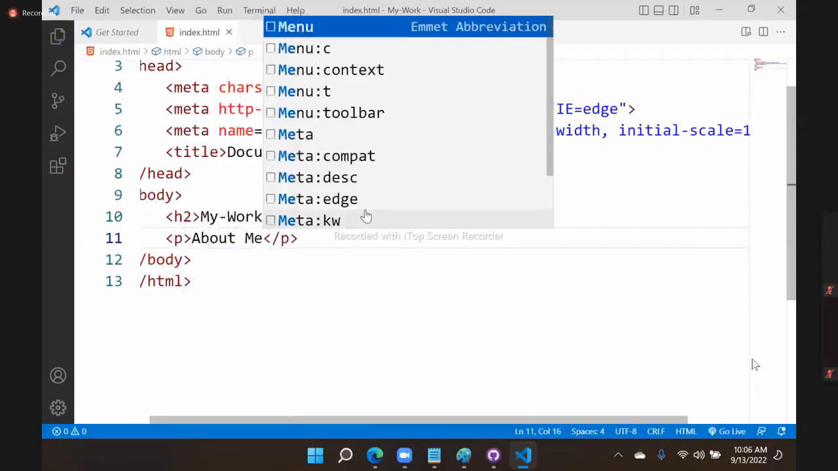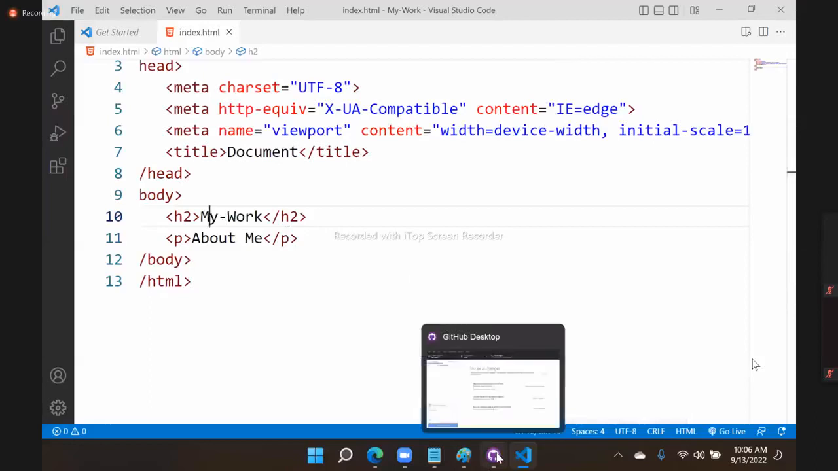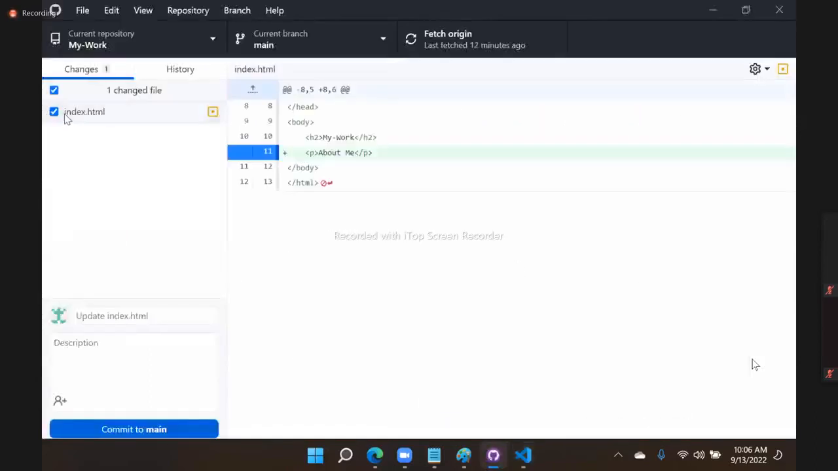So, here I am just adding a paragraph. After that, go to GitHub Desktop. Automatically it shows that some changes happened in index. Whatever file changed in your project, it is recognized by GitHub Desktop.